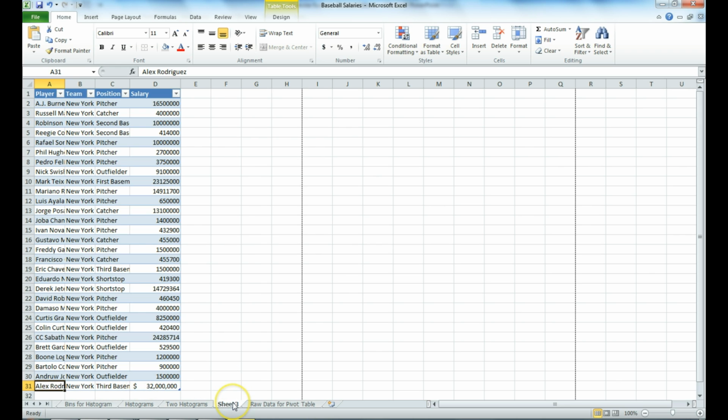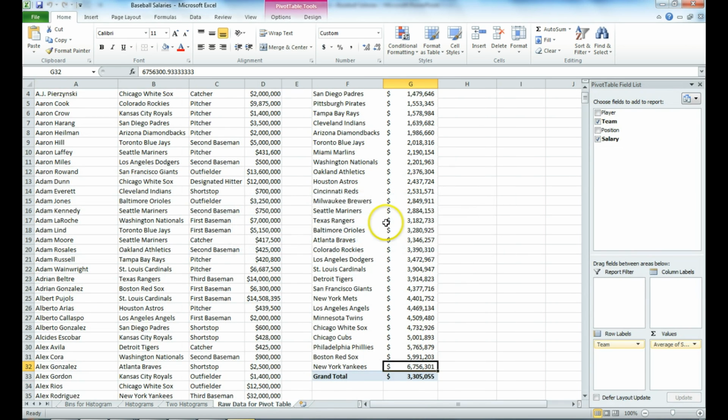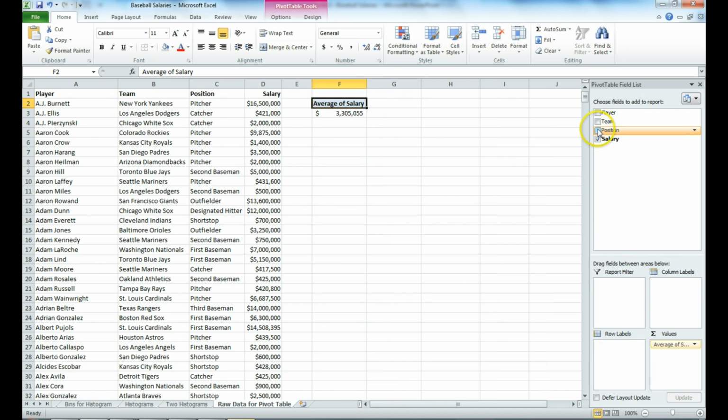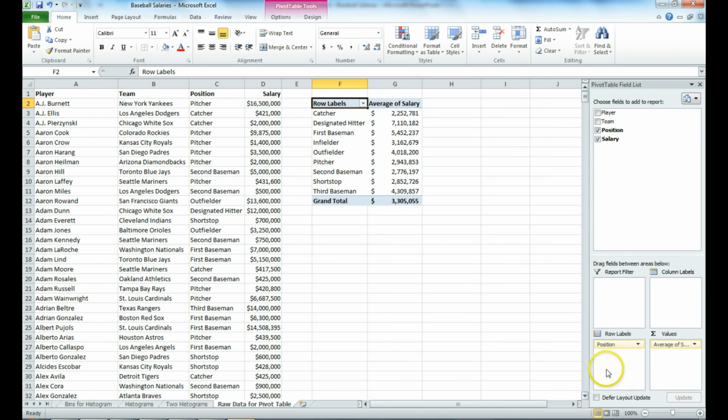I'm going to delete this new worksheet that Excel created when I double clicked, and I will go back to the original pivot table. Let's now understand which is the position that on average pays the best. Let's then uncheck team and check position. So now we have position under the row labels.